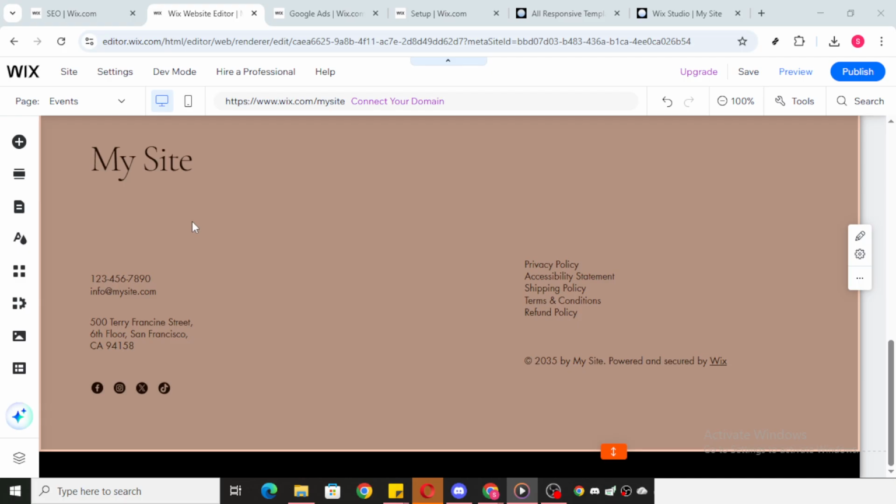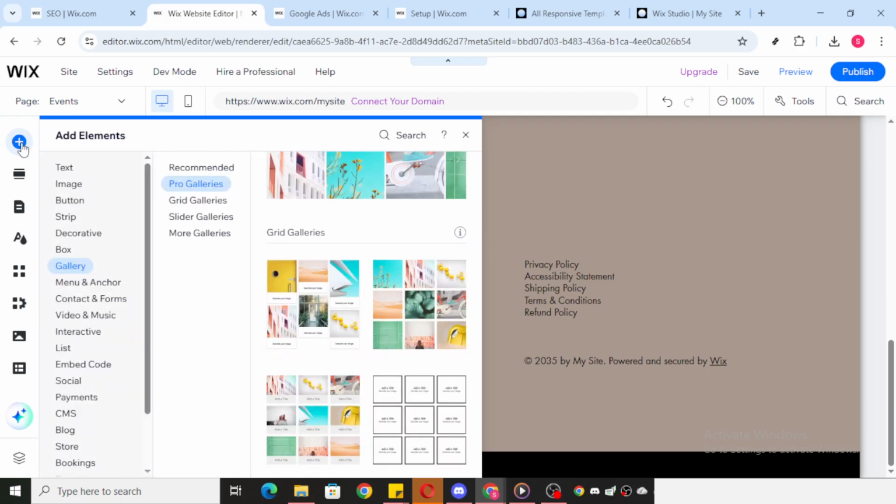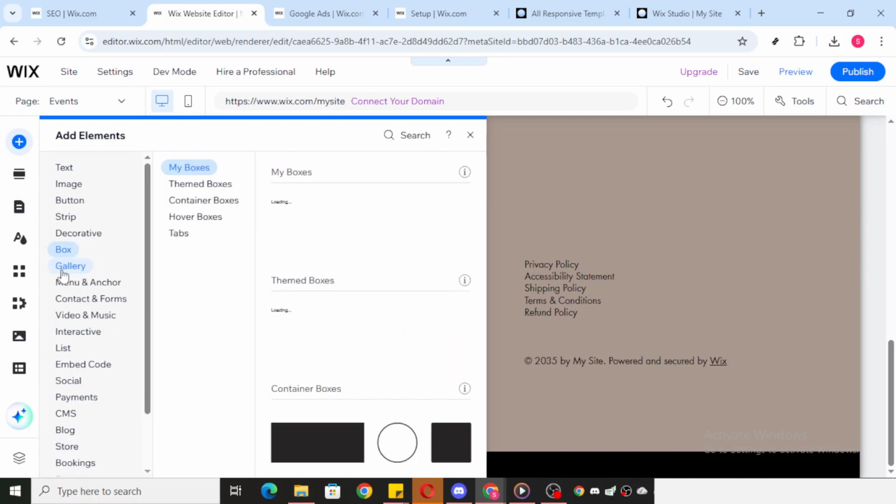With your site open in the editor, look towards your left-hand menu bar and locate the Add Elements section. Click on it to reveal a variety of options you can add to your site. Wix offers a plethora of elements, from shapes to videos and more. But today, our focus is on the Gallery option, so go ahead and click on Gallery.